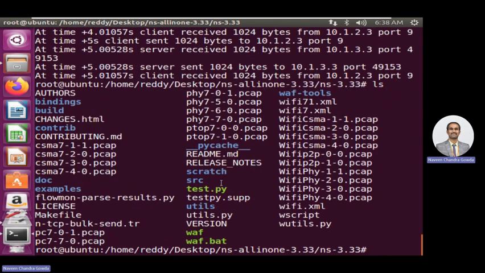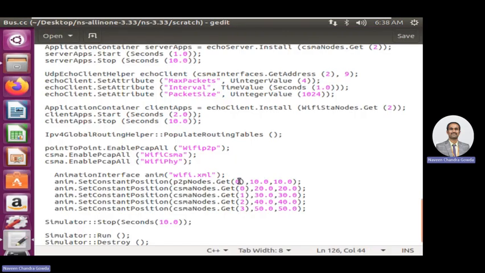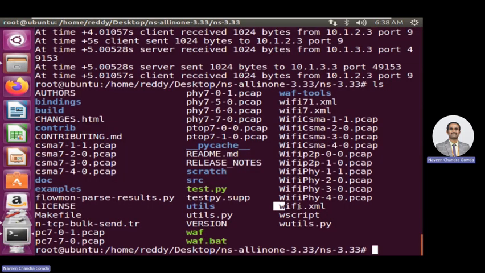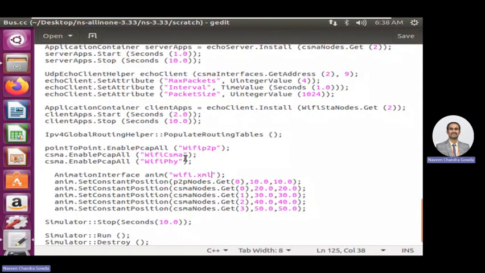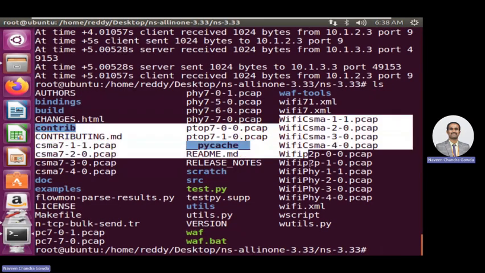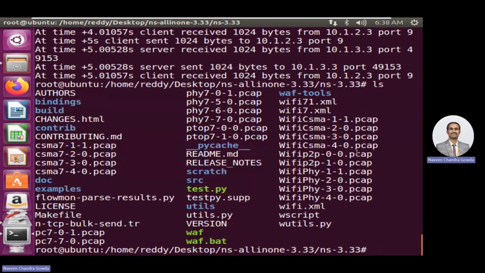Okay, if I list out, you can observe based on my Wi-Fi XML file. It is Wi-Fi.xml. Is it available? Yes, it is available. Similarly, were the PCAP files all created? Wi-Fi P2P, Wi-Fi CSMA, Wi-Fi PHY. You can observe Wi-Fi CSMA, P2P, PHY. All the PCAP files are created.